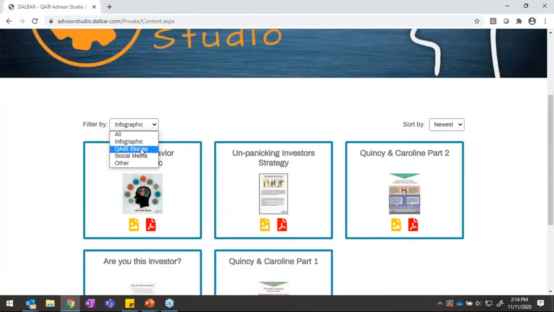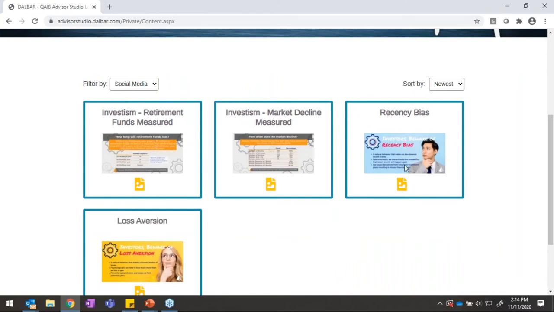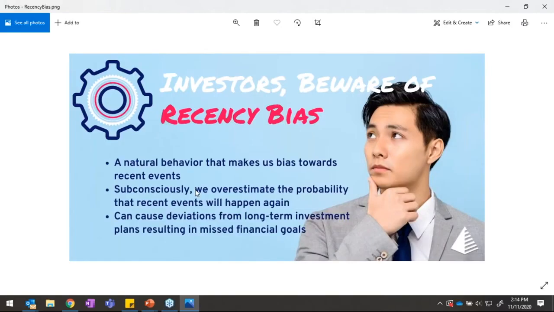Some other things are maybe social media. We have some social media pieces here. And this is constantly growing. This is just sort of the bare bones that you're seeing before you right now. But here's an example of one of a very popular or well-known bias, which one did I click on now? I think I clicked on recency bias. So it's just an image that provides a little education to an investor in terms of what that bias is and how it sort of manifests itself in terms of investing in behavioral finance. So here's an example of that.